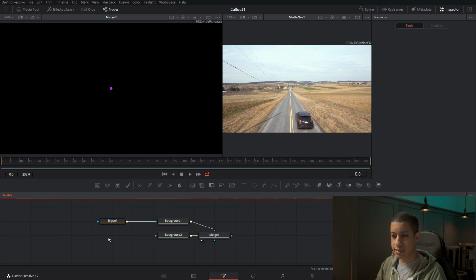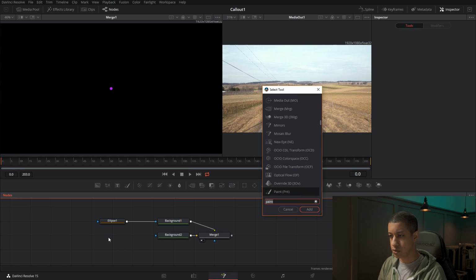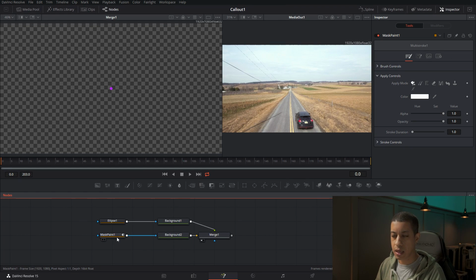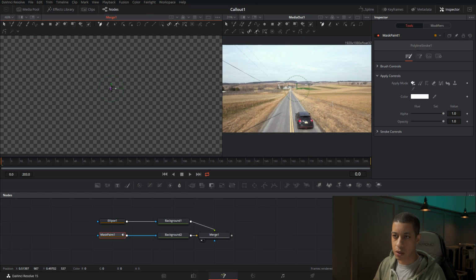So what we're gonna do instead is we are going to type in paint, and we're gonna get this mask paint tool. And we'll just connect that in. And with the mask paint tool, if we click it, we have the ability to make a path. So all we're gonna do is click right in the center where that circle is. We'll click there, and that's where our first point will be.